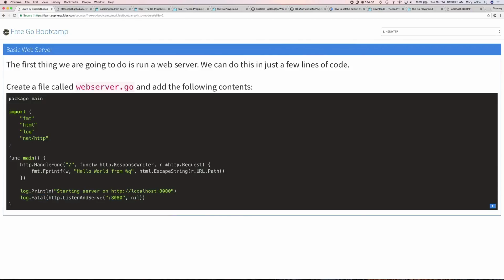Just so you understand, listen and serve is actually a blocking operation. You wouldn't normally do this in production, but just for purposes of this example, this is what we're going to do here. So let's go ahead and fire that up and see what happens. If I go run webserver.go, it tells me it started on localhost 8080. So how do I know that's actually running? Let's test that. And it says hello world from there.